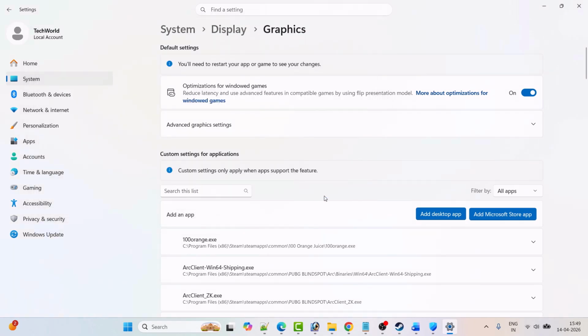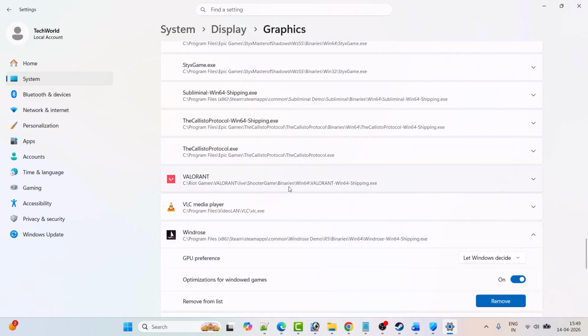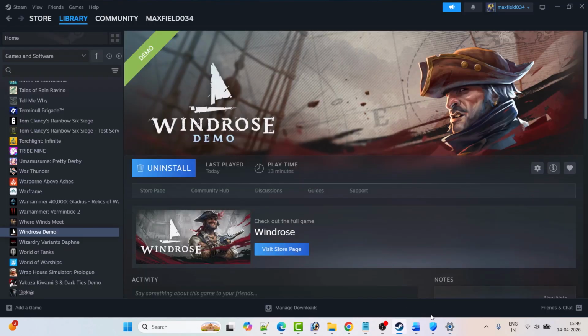on add. After adding it, look for it in the list. Here it is, expand it. And next to GPU preference, select high performance. And then you can go ahead, launch the game and check.